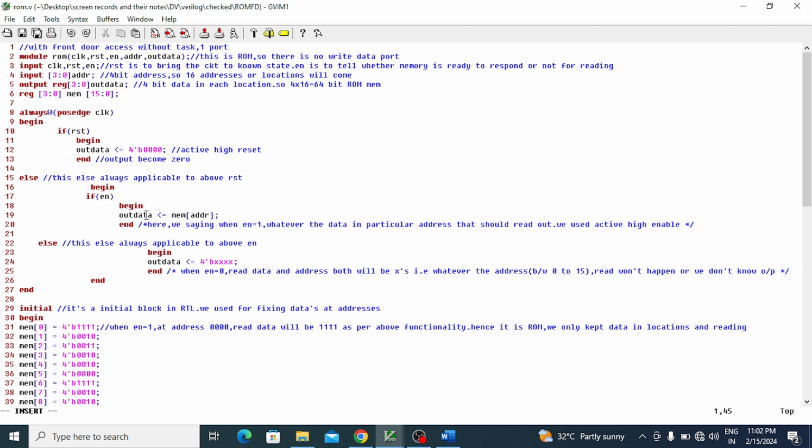Okay, so before this statement I used begin, and after this statement I used begin and end. This is the begin, this is the end. Now this is the else part. If I make enable 0, automatically it will become 0. What should happen? Write access should not happen.